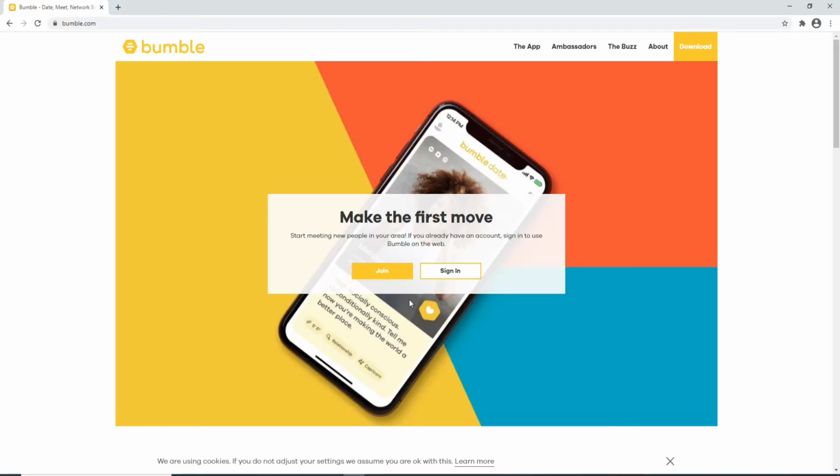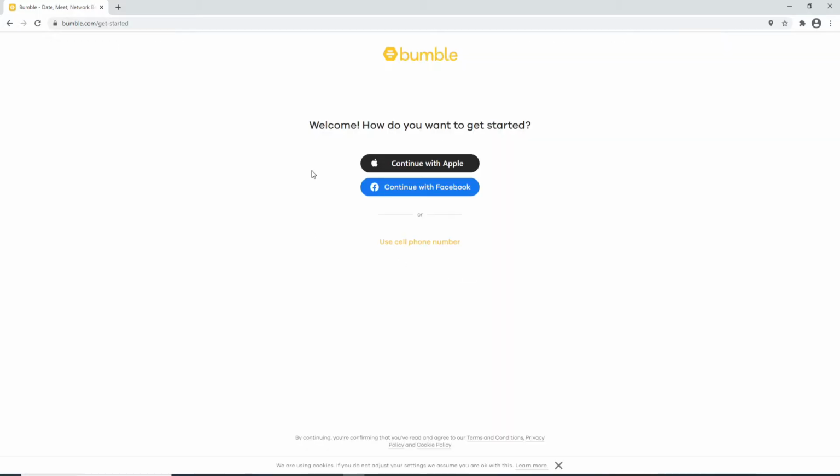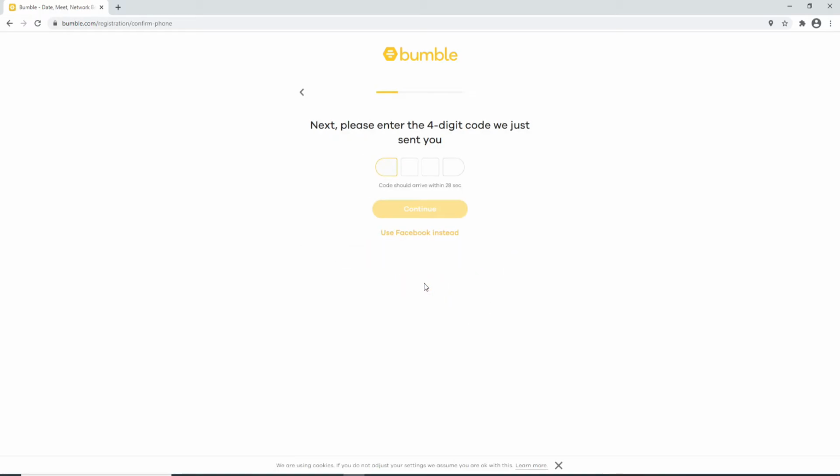In order to sign in, click on Sign In. You can sign in with your Apple ID, with your Facebook, or with your cell phone number. Click on any options you'd like to use. Since I've chosen the phone number option, let me enter the phone number and click on Continue. A 4-digit code will be sent to my number now.